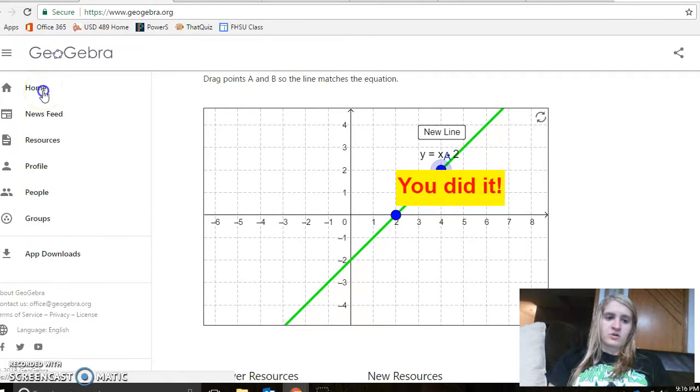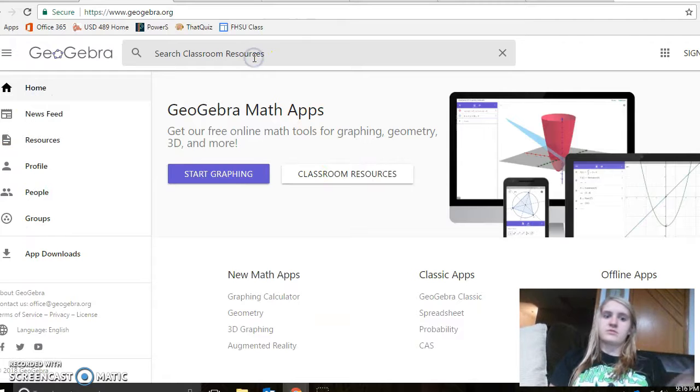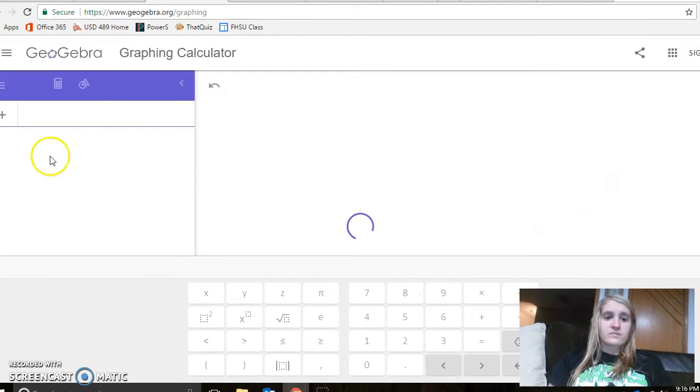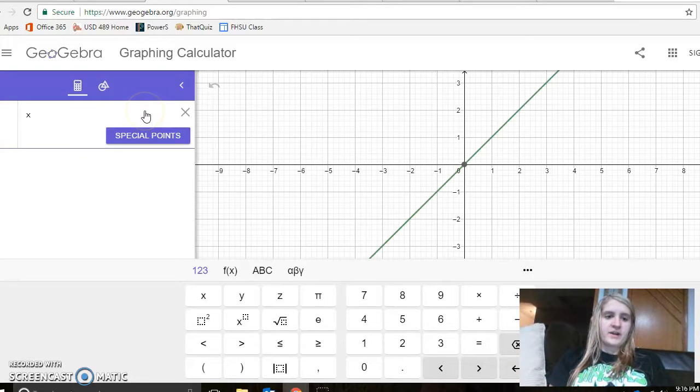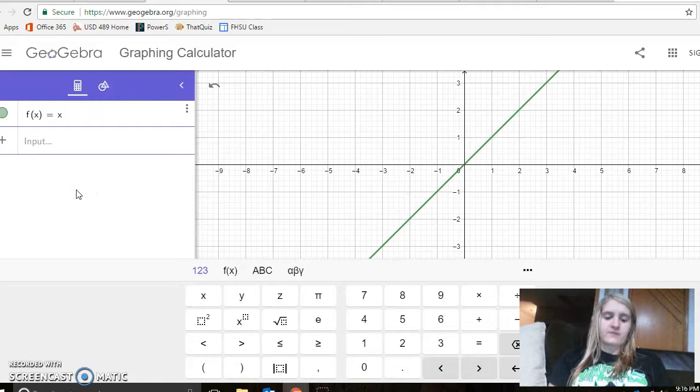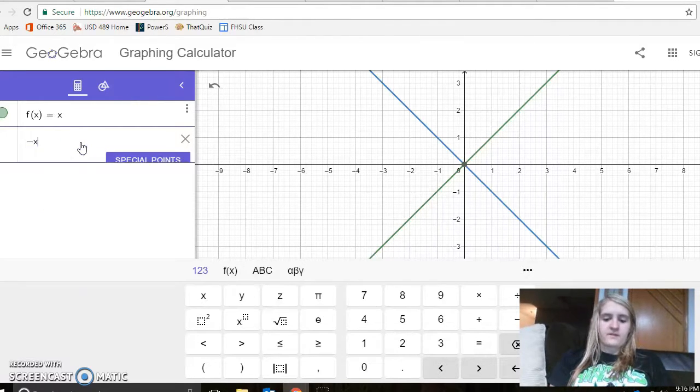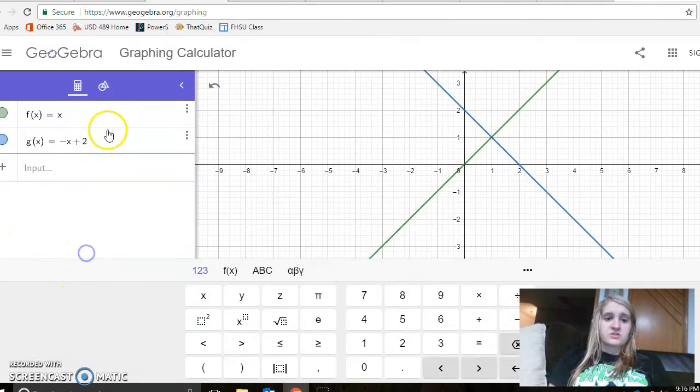So then I can go back to home. I can pick another resource, or we can go to start graphing. Okay. So when you first go to start graphing, you're going to get a graph. So if I did a graph of x, and then I did a graph of x plus 2. Okay, or let's do negative x plus 2. Perfect. Okay, so then you see the graph.